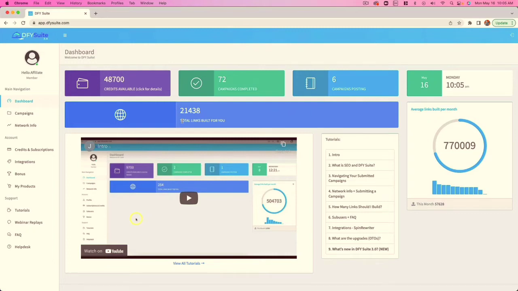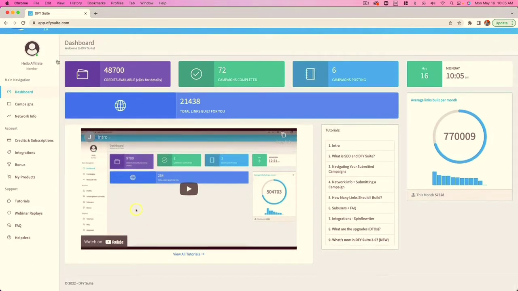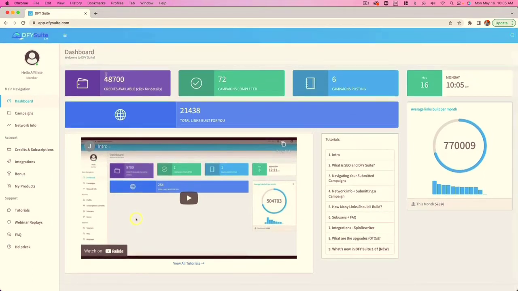Hey, it's Ray here, and I'm inside the new DFY Suite 4.0. Actually, it still says 3.0 up here on this account, but it's actually version 4.0 of DFY Suite. And I wanted to go through it because this is one of the most powerful tools that you can have, and it's gotten a whole lot more powerful.